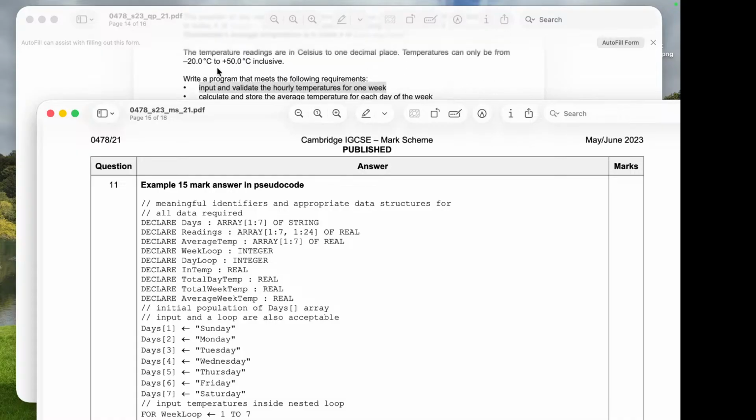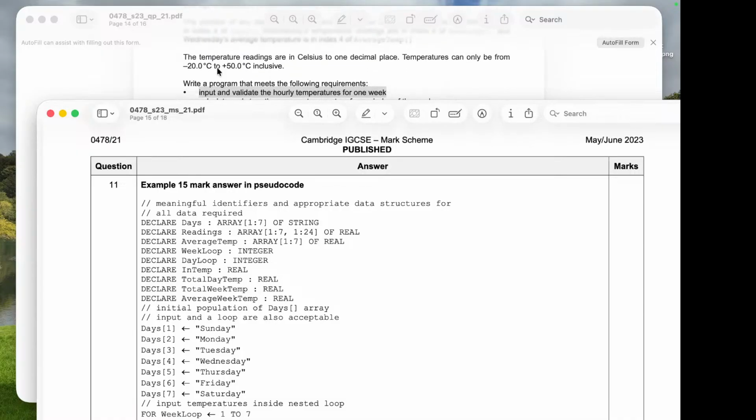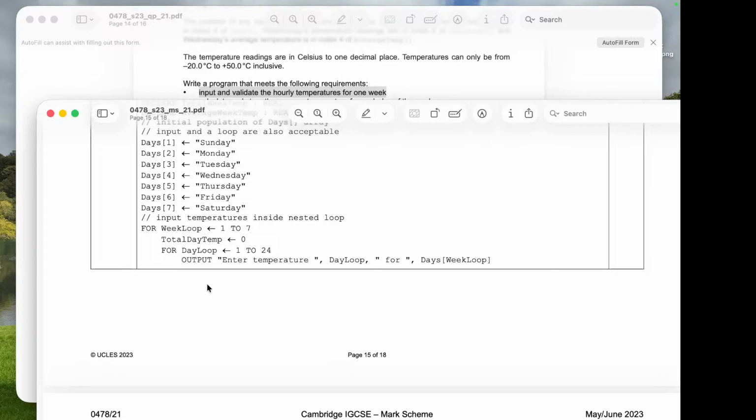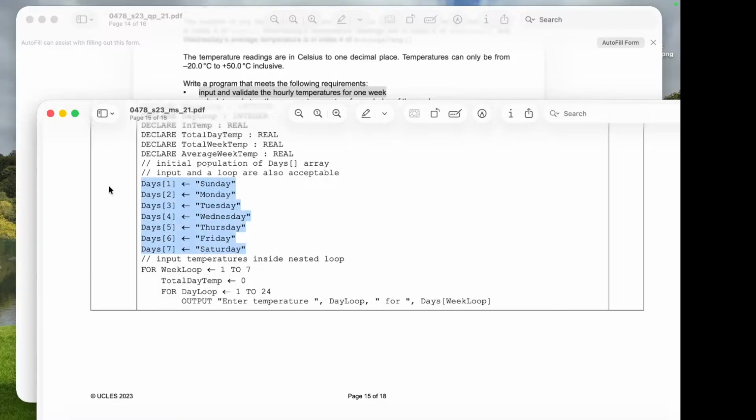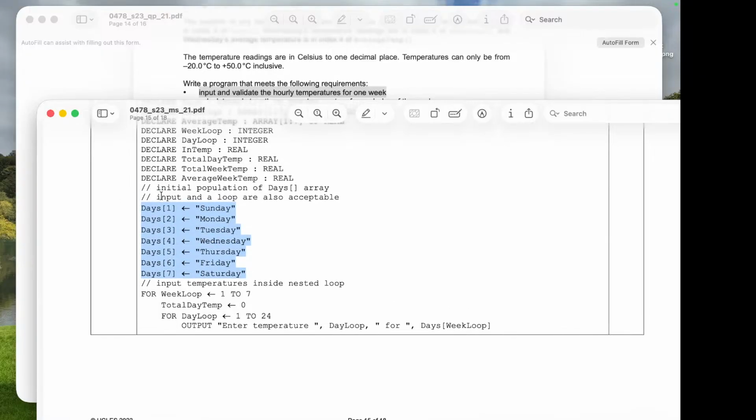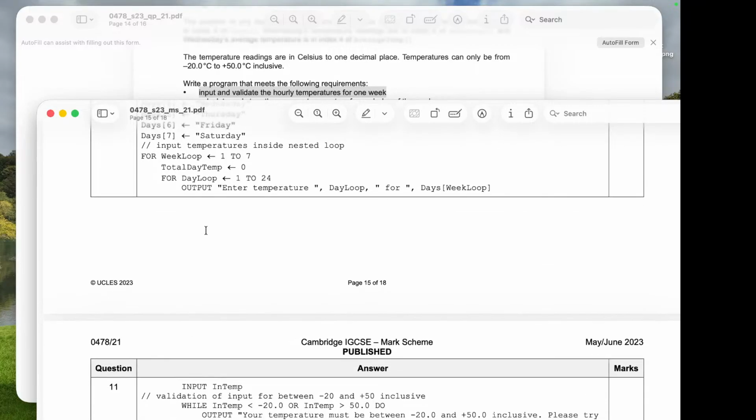Okay, so the first thing we're going to do is input and validate the hourly temperatures for 1 week. It does say that we have to input, so we're going to input them here. The way they've done it is they've got the days array here. We've got a days array, and we are setting days 1 Sunday, days 2 Monday, days 3 Tuesday, etc. So we know the days of the week are set. But then we're going to input the temperatures and validate them to make sure they're within our range.